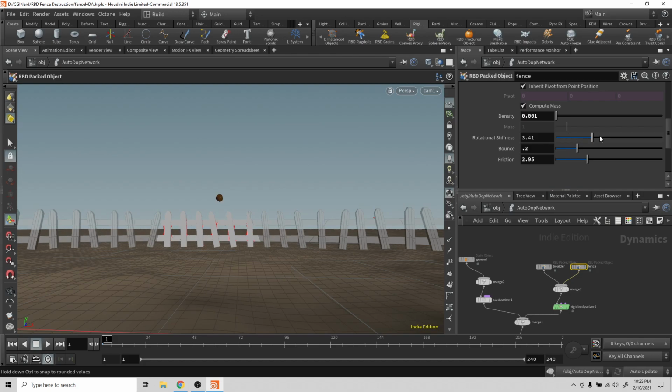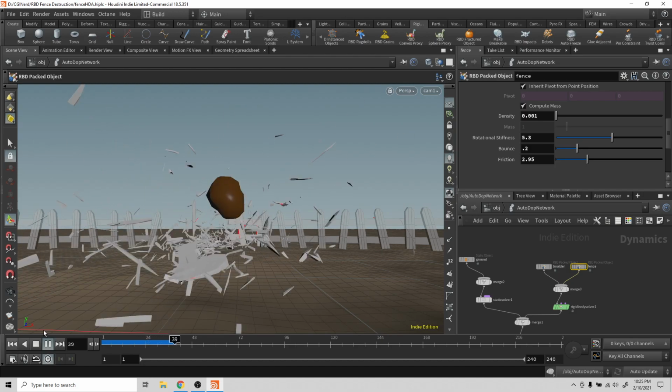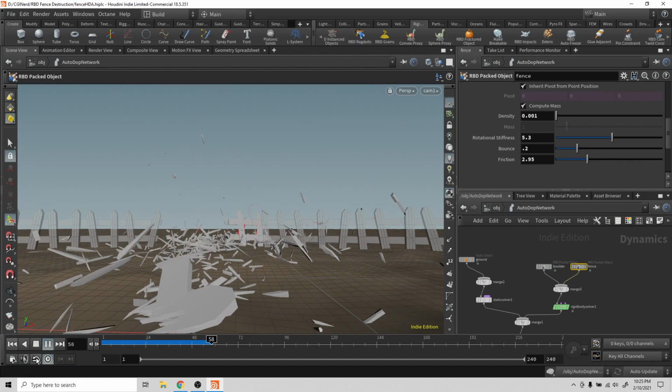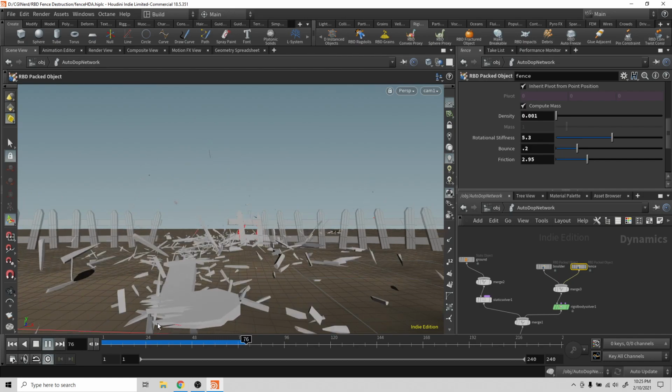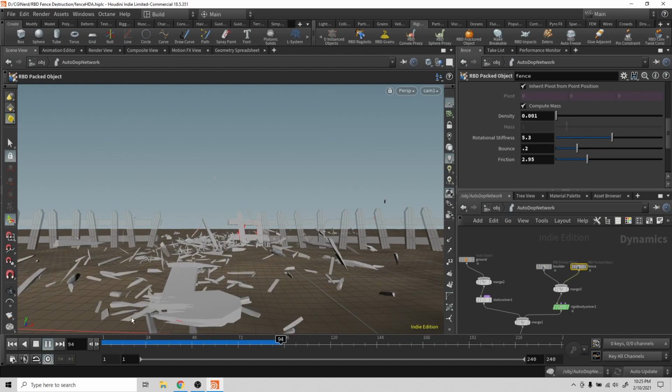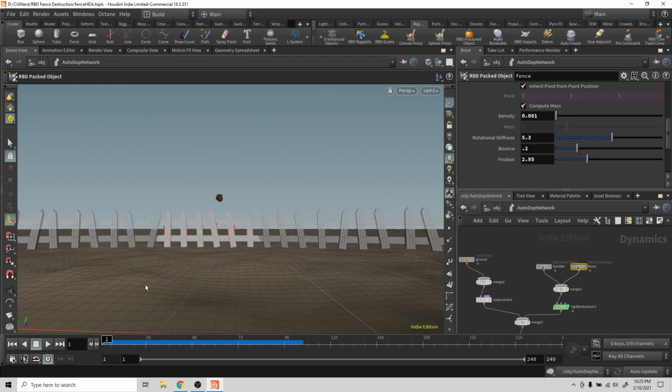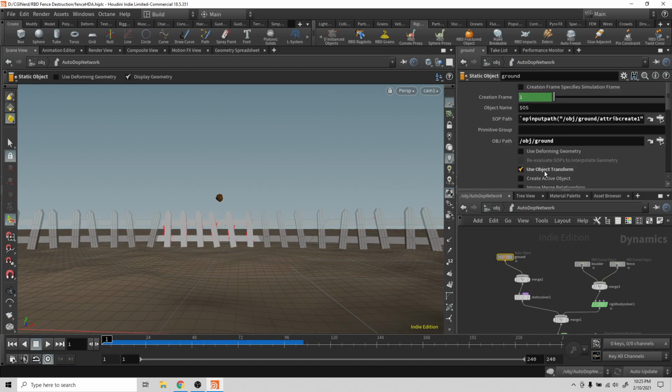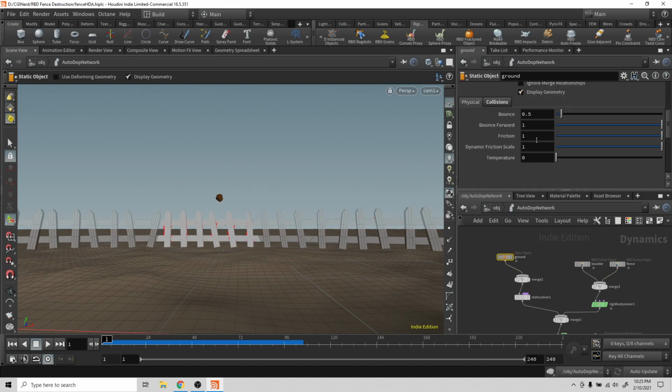And rotational stiffness. Let's see if we can bring this up a little bit higher and see the effect that we have on it. Then you can see that this ends up right on the camera in the front of the scene. So I like that. We can also play around with the physical attributes of the ground. So the friction's at 1. Let's bring the bounce down.